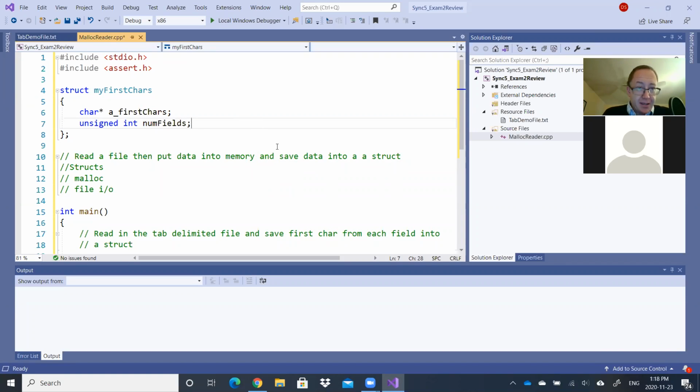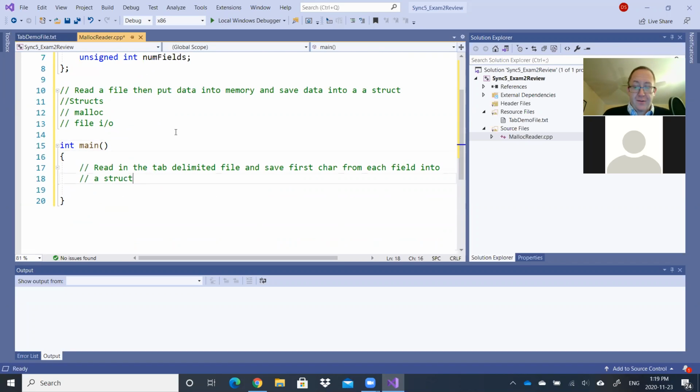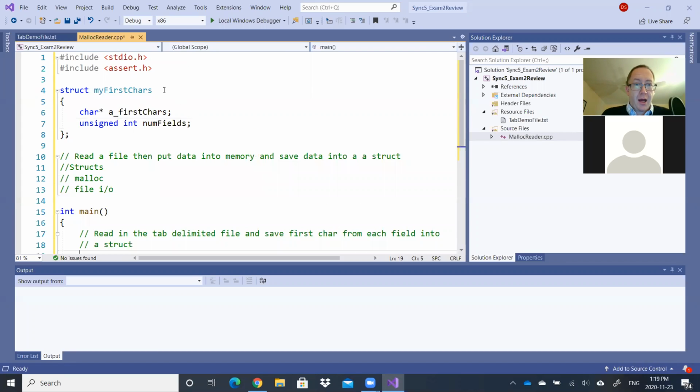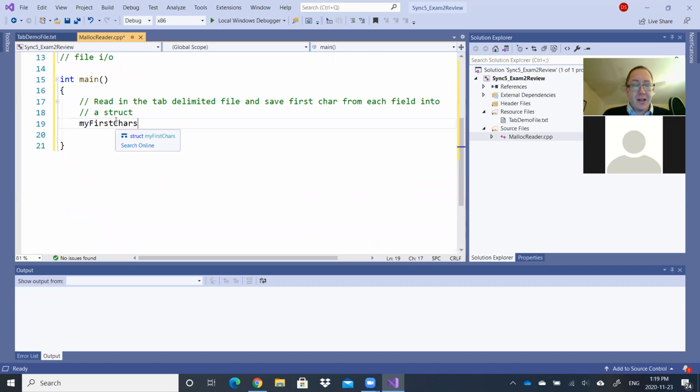I'm just making something up, but this would be how I'd make an array that stores the first character from each one of those fields and how many fields I'm reading things in. Okay, so just to start off here, I forgot the name of my thing already. My first chars, so let's make an array of my first chars because we can. Okay, so this is going to be an array of structs.